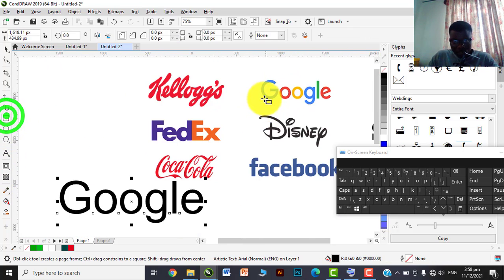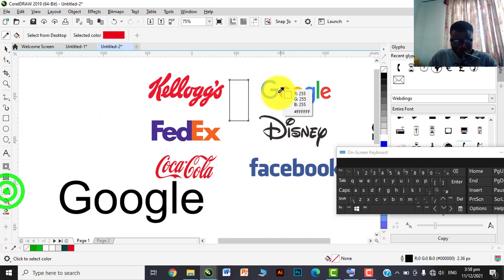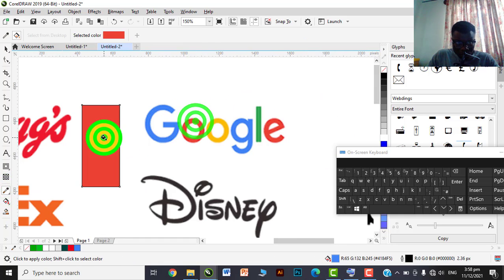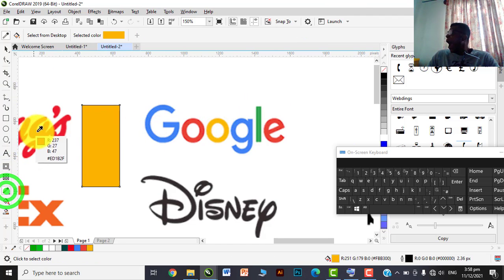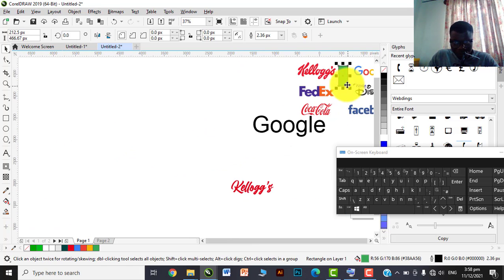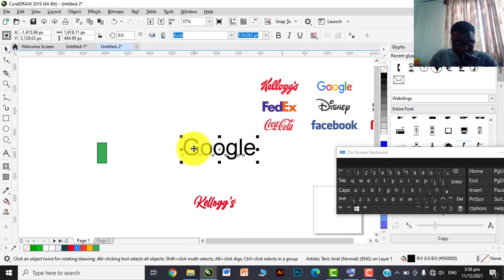So let's select the primary color as blue, red, and orange, then green. Now what I'm going to do is double click on this, select only the G and give it blue. Select this O and give it red. Select this O and give it orange.